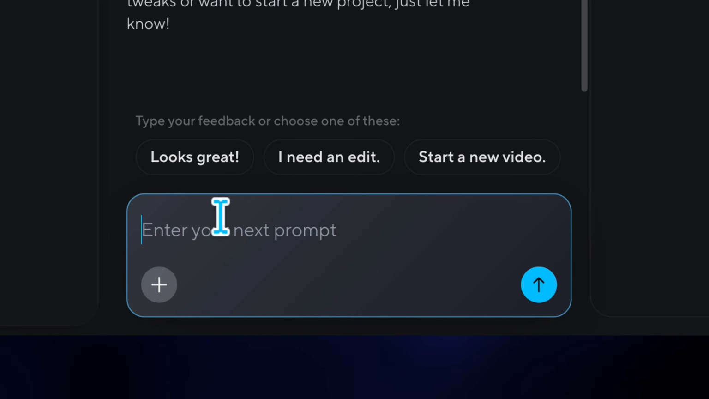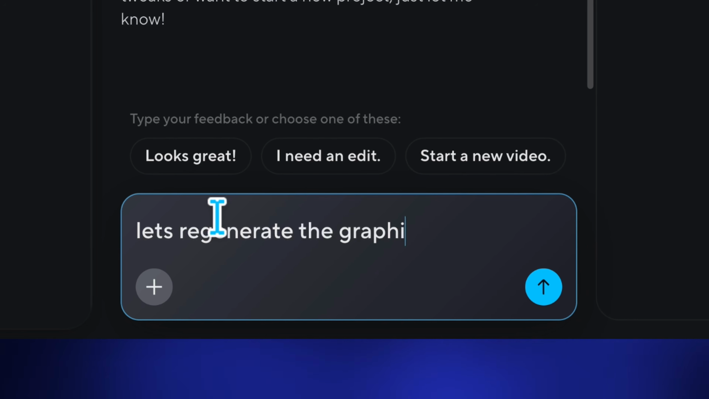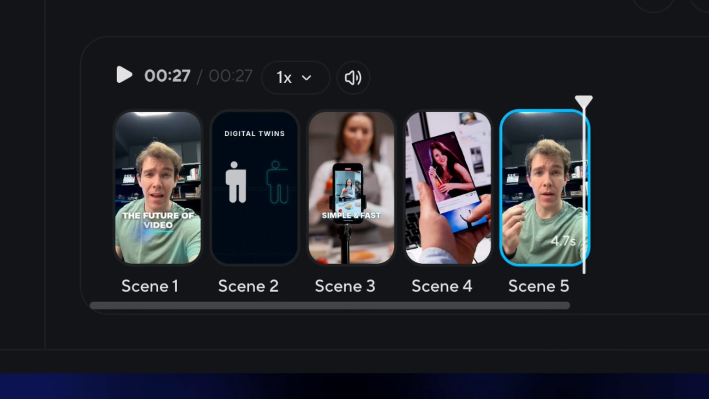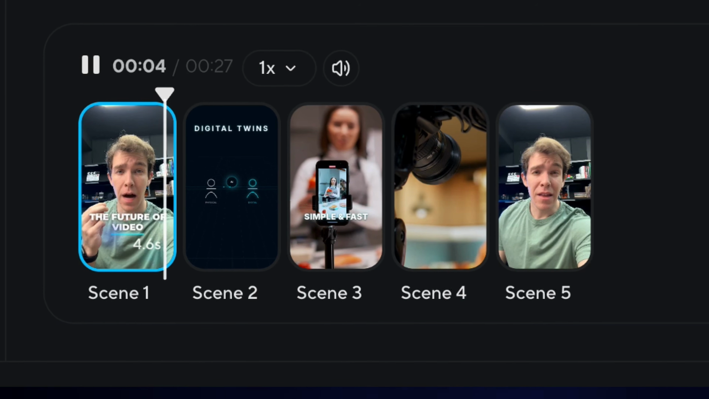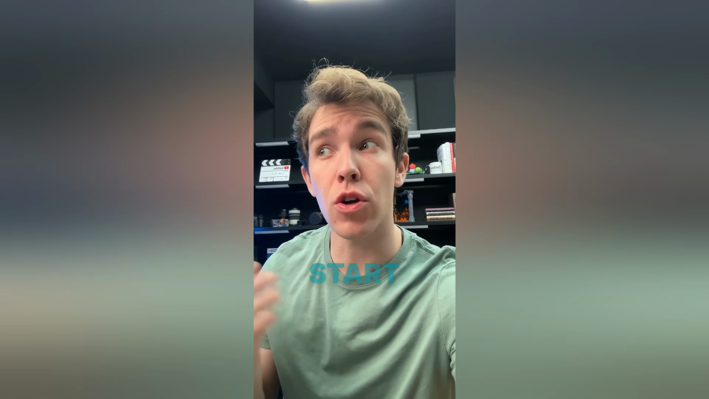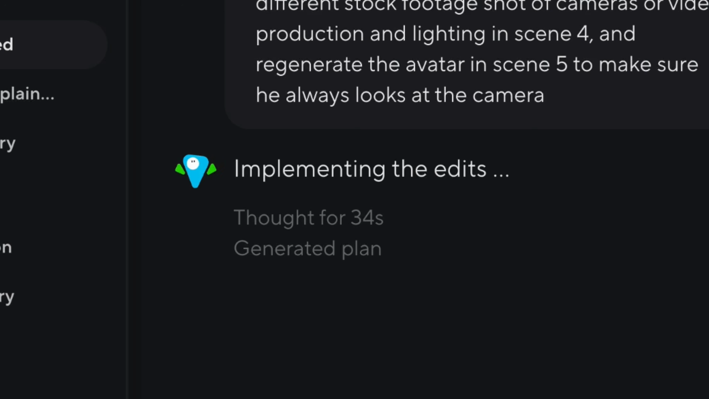This isn't bad at all, but I definitely want to tweak it a bit. I'm going to tell the agent to regenerate the graphic in scene 2, use a different stock footage shot of cameras and video production and lighting in scene 4, and regenerate my avatar in scene 5 to make sure he always looks at the camera. The new outline looks good. Let's see what it gives us.